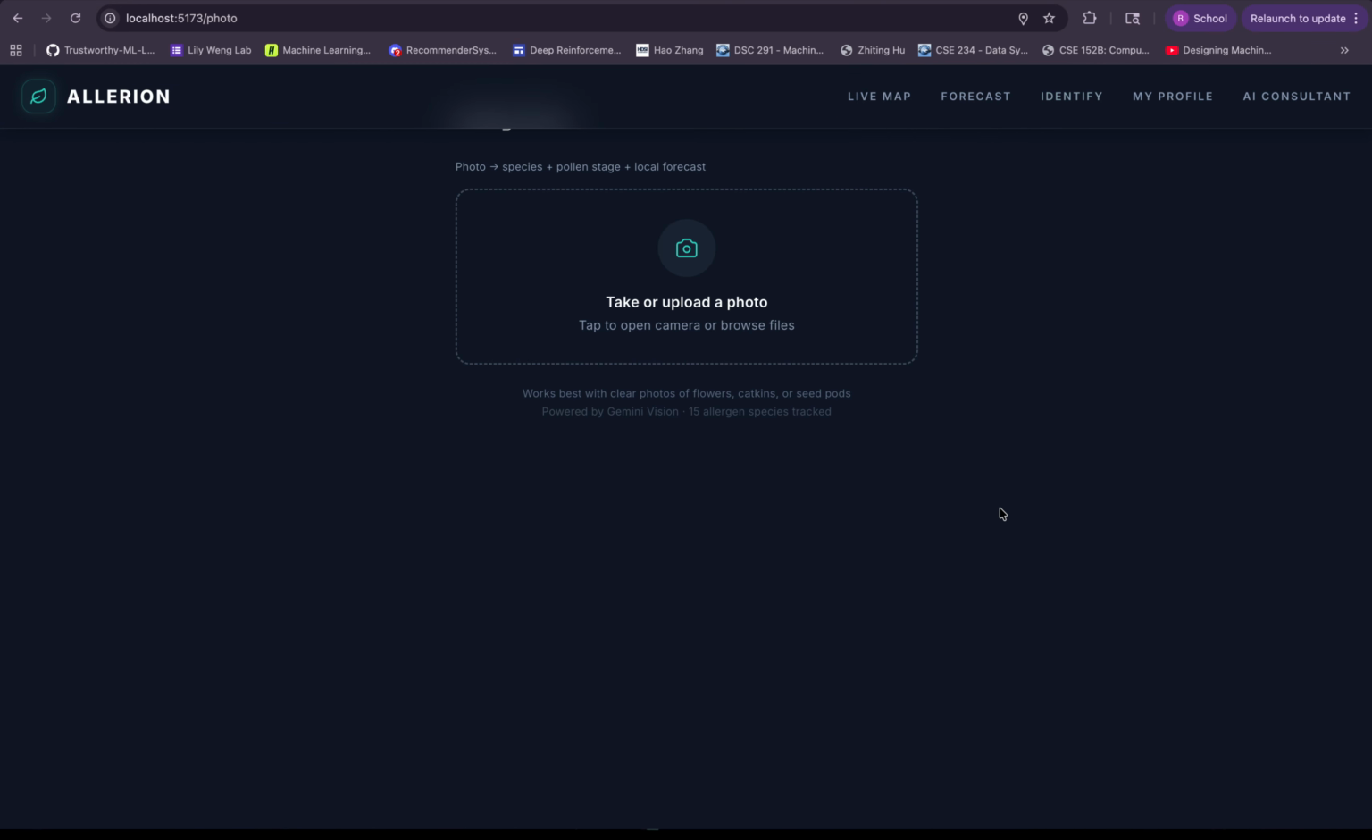Next, we proceed to the identify section of our project. Here, a user gets to take and upload a photo wherein he can identify a flower or any sort of pollen transmitter, which helps him to identify if this is something which will affect them overall or not. Currently, this takes quite a while to demonstrate, so we'll be skipping it in this demonstration.